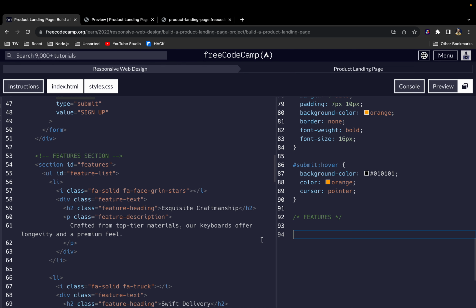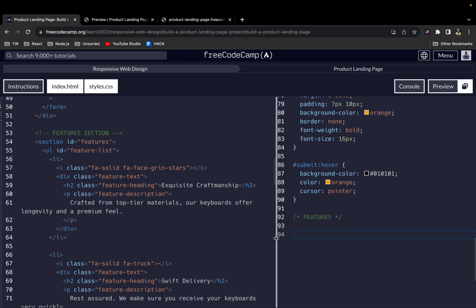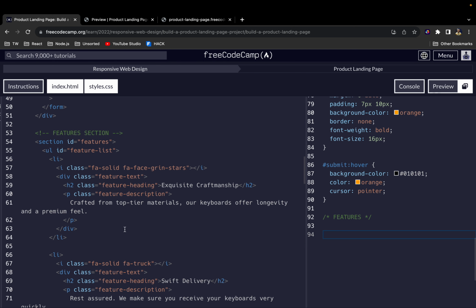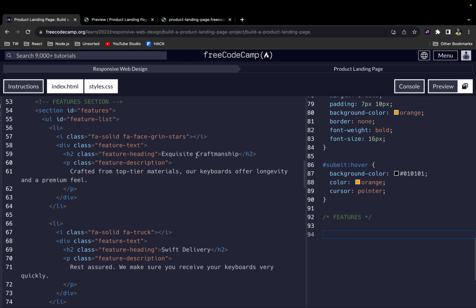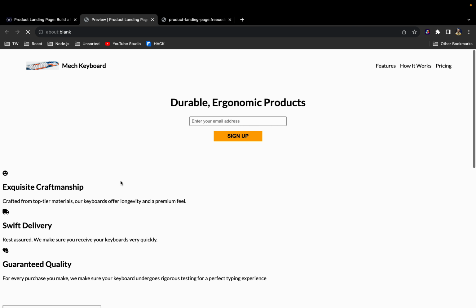First up, let's scroll over to features and we'll start by styling the section itself. So I'll select features and I'll say, let's give it a width of 95%. Let us also give it a max width, because as you can see, 95% is too big.